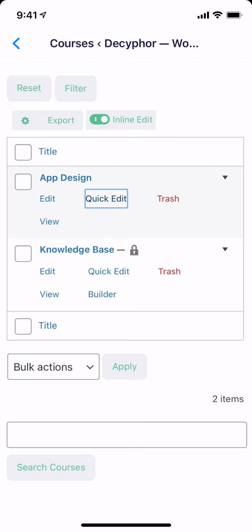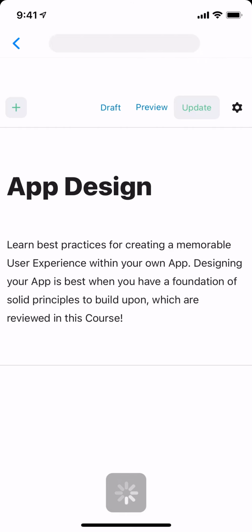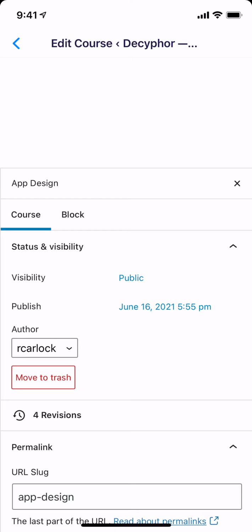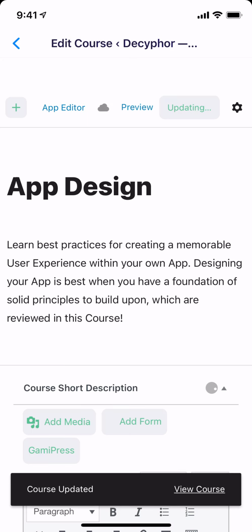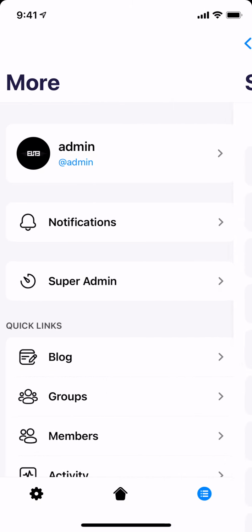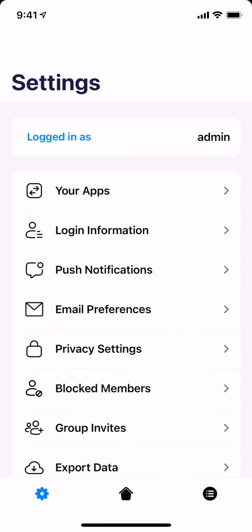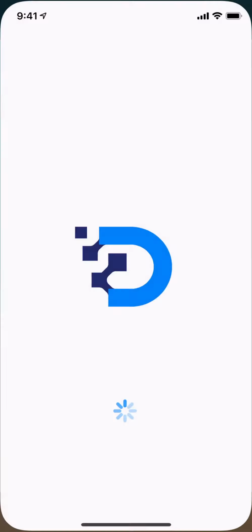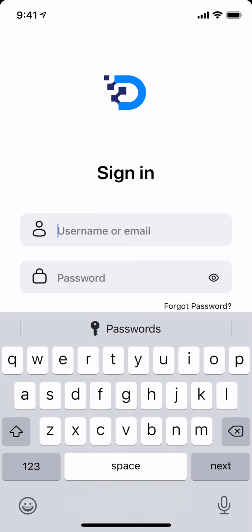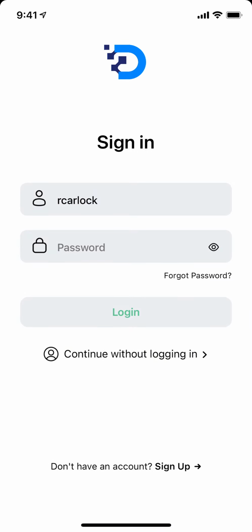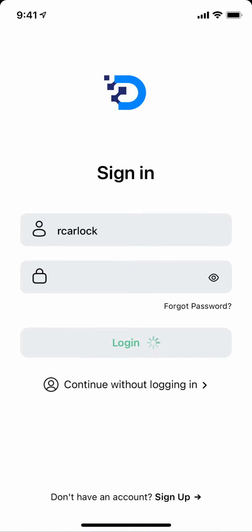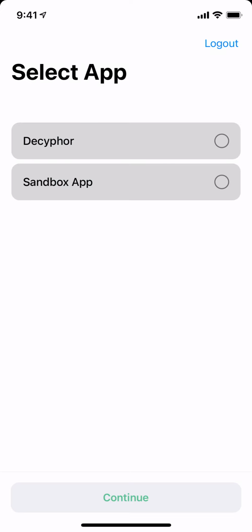So now that I've got that assigned, what I'm going to do is go back into the app design here and make sure that it's saved. Yep, author our Carlock. I'm going to click the update button one more time. And now I can go here to the settings and I can go down to log out. And then I'm going to kill the app, reopen it, enter our Carlock, and then the password. And now I should log in and I should see that course available for me to edit it.